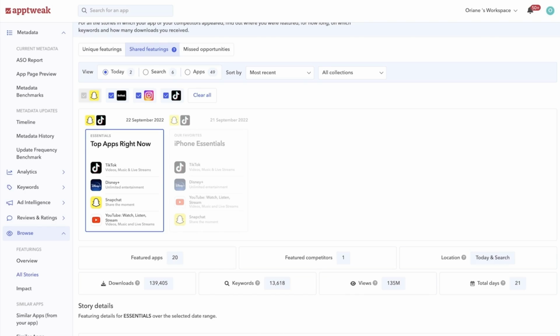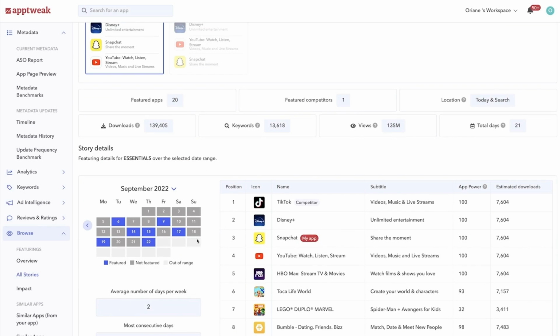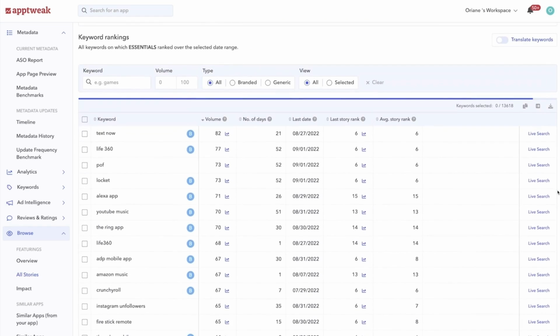Let's take a deeper look. On the left, we can see the days this collection was featured on the App Store, and on the right, we see all the apps that were included in the story, their position, their app power, and the estimated downloads they received after appearing in this story. Further down, you can see all the keywords for which the featured story appeared during the time period, and we'll also show you their search volumes, how long the story appeared for a given keyword, and the position in which the story ranked.